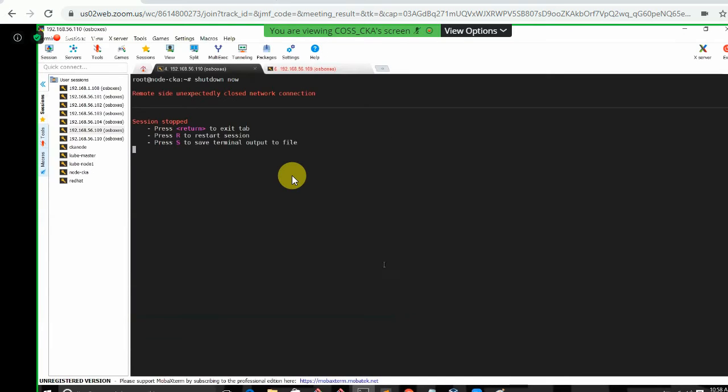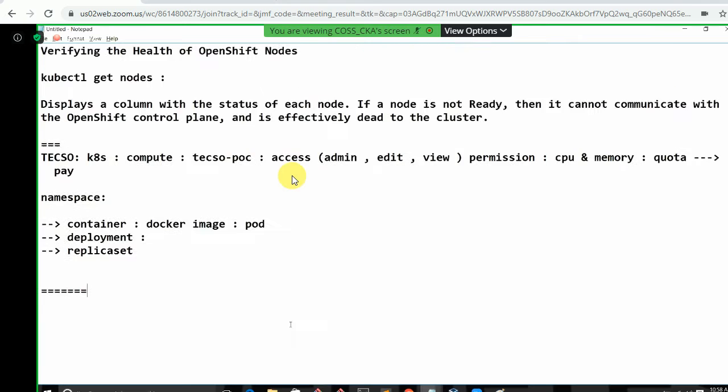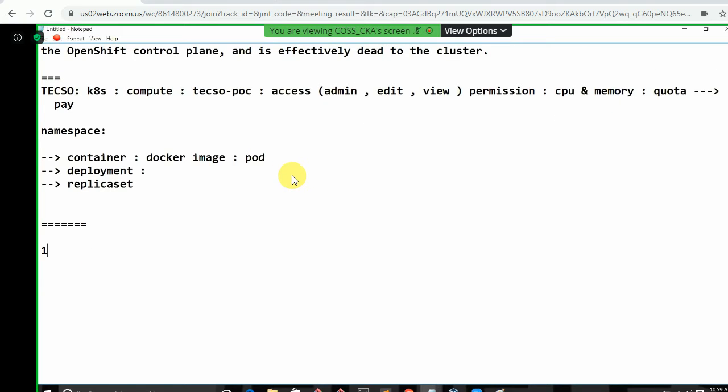Okay. So some of the important namespace commands are there. If you want to list all the namespaces in my project, in my cluster, which command do you need to use? The command will be kubectl get ns, or you can use one more command: kubectl get namespace.